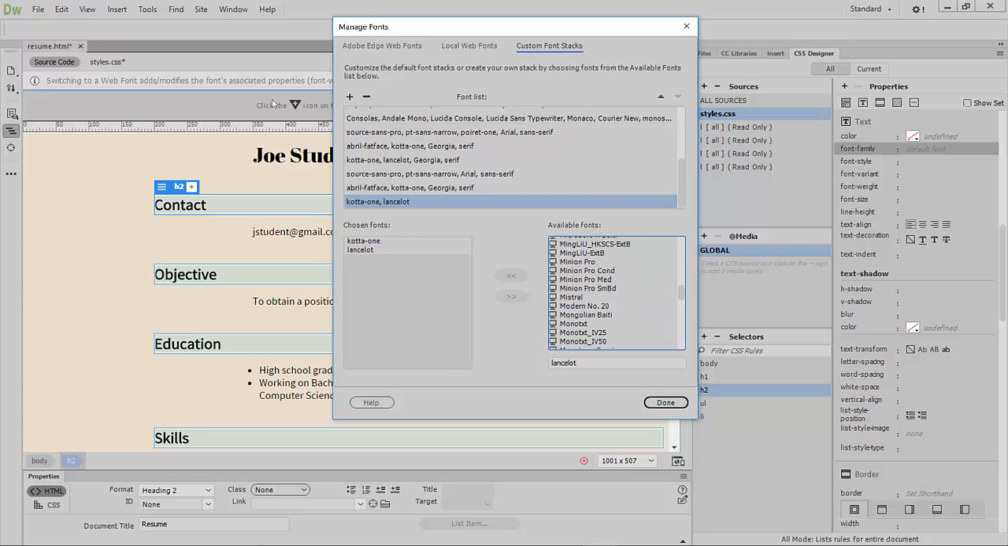So scroll all the way up to the G's and choose Georgia as our third in the list. And then lastly, we'll do exactly what we did for the H1, which is to choose serif as our generic font family name if all else fails. Now we're done. You can see that the font stack has been built.